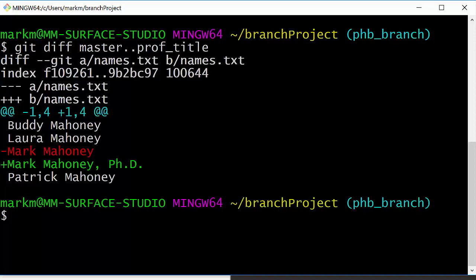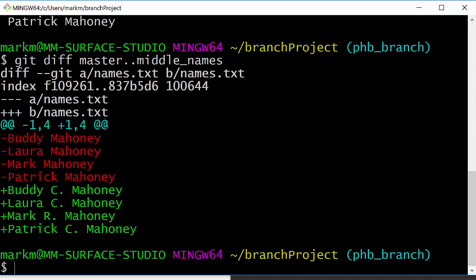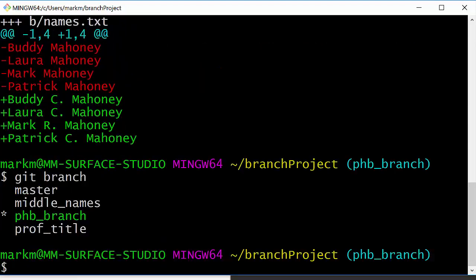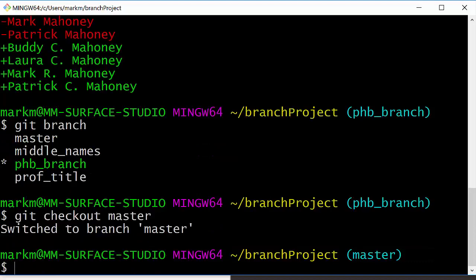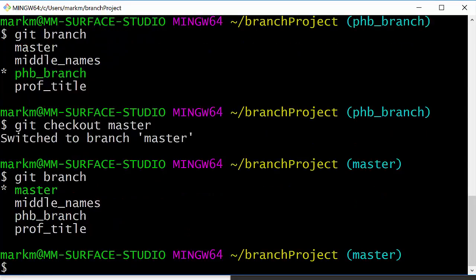Okay, so remember here we had one line that was affected. And here we saw that every line was affected. Okay, to merge the branches together, first we have to check out the receiving branch. So we want all the changes to be merged into the master branch, so we're going to check that out. So now merge the two branches together with the git merge command specifying which branch to merge into the checked out branch.